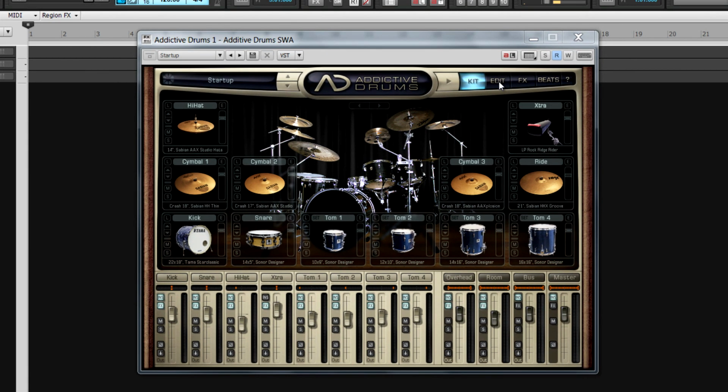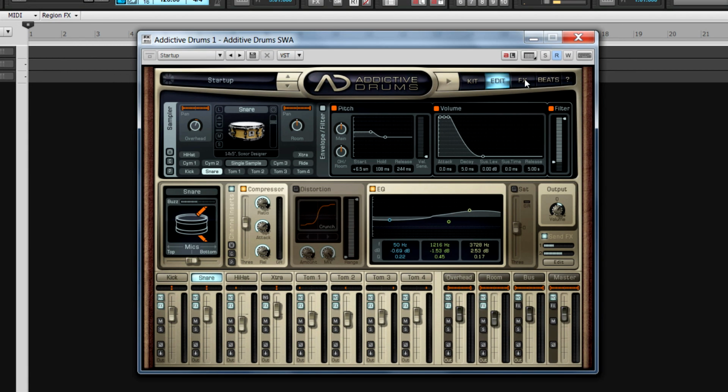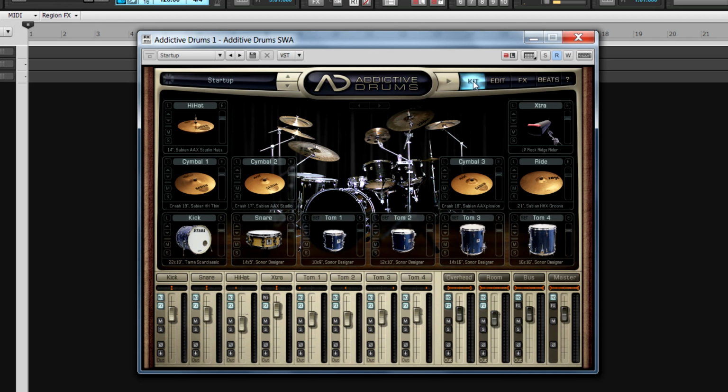There are 4 different pages to view within Addictive Drums, and the initial view is the kit page. If it isn't visible, click on the Kit button toward the top right. Here you'll see the kit graphics for the 12-piece kit with the current loaded sample indicated below each graphic. At the bottom is the mixer section, which, as well as a strip for each of the main kit pieces, has stereo strips for overhead and room mics as well as the send and master buses.